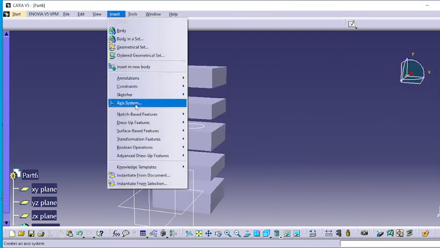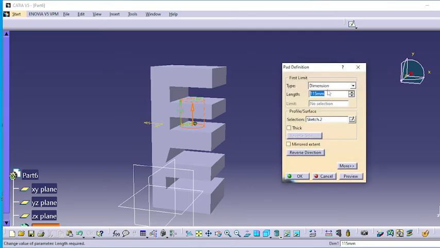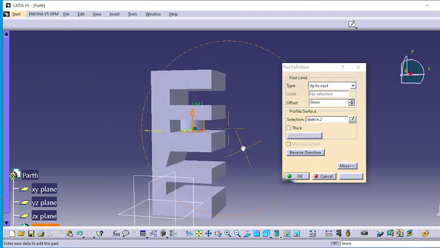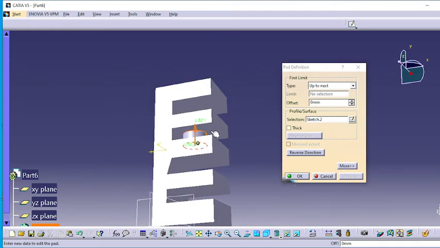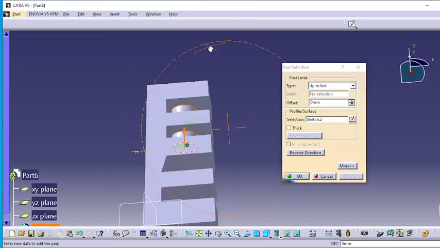Insert, pad, select this as my sketch. Here I am creating up to next face. Up to next means you create the height only up to the next surface. You are not entering any value; directly you create the height up to the next surface. For example, up to last surface means whichever is the last surface, you create the height up to the last surface.